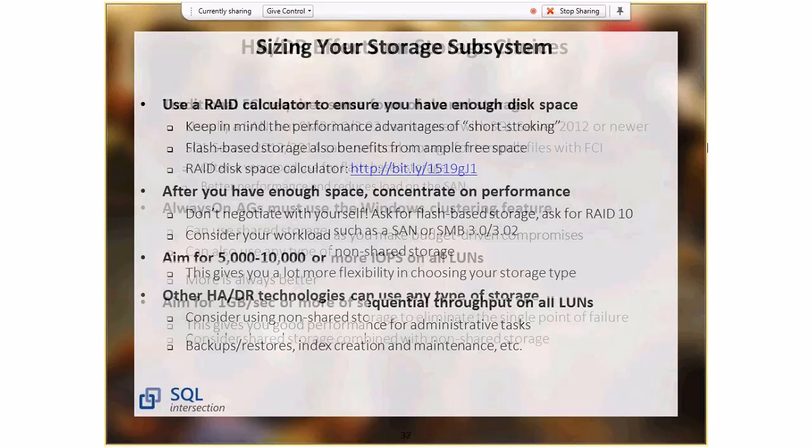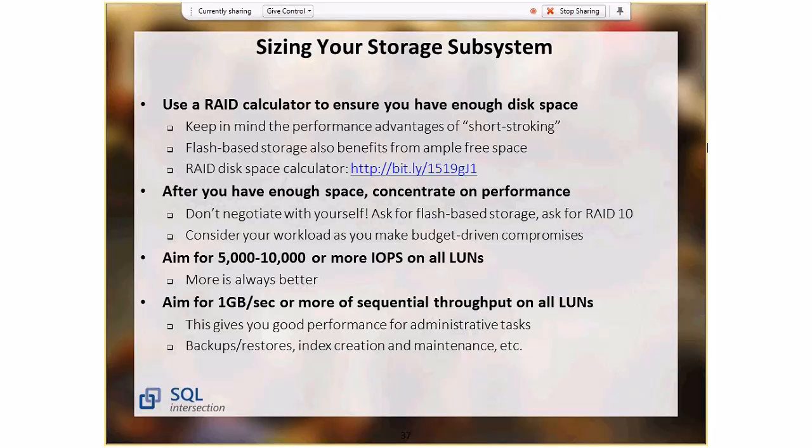So sizing your storage subsystem, there's RAID calculators online that you can use to make sure you have enough disk space. So, when you know that you've got 24 drives and there's 600 gigabyte drives and it's going to be RAID 10, you can punch those in and it'll tell you how much space you'll have after Windows formats it. And not only do you want to have enough space to make sure everything fits, you want to have more than enough space so you can take advantage of that short stroking. And again, flash storage also benefits from ample free space.